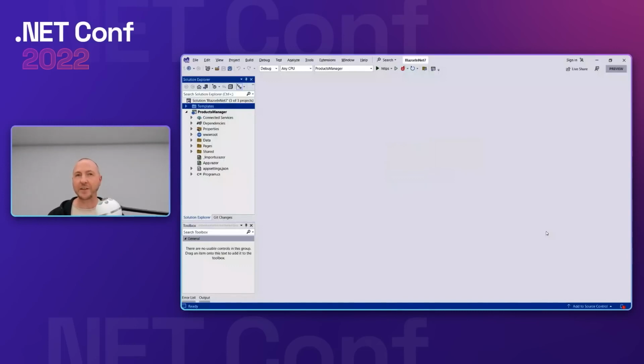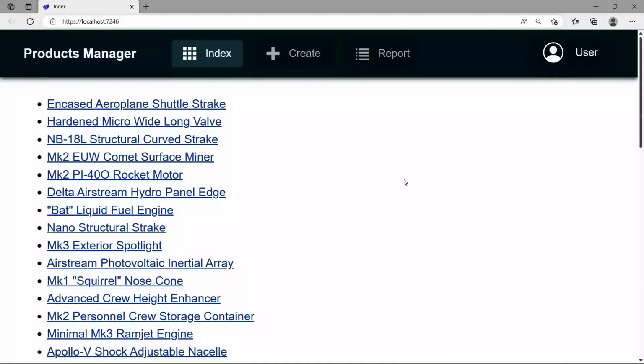And this is not meant to be a sort of surprising or clever sample. This is meant to be as mainstream and predictable as possible so that you can easily relate to it. So if I start this up in my browser, you will see that this is simply displaying a list of products, which is getting from a database.